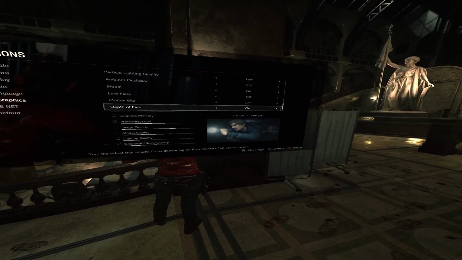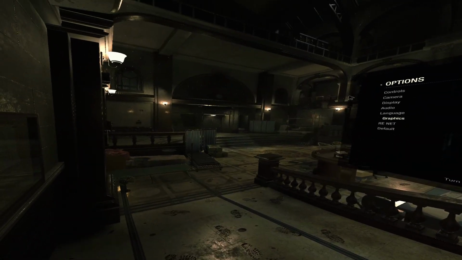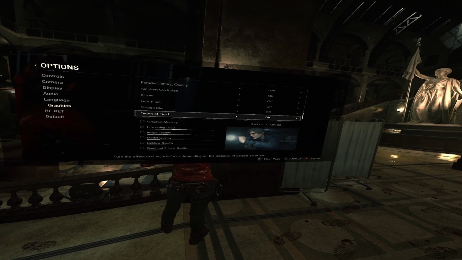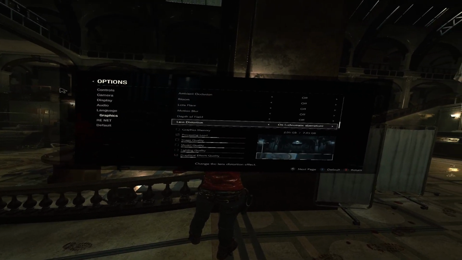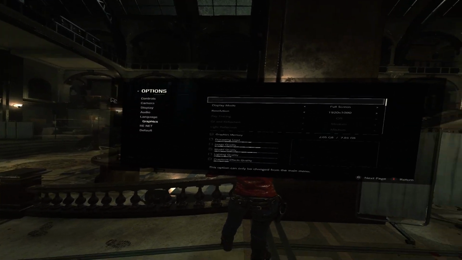Depth of field. I like the shallow depth of field in the back for cinematics. I don't think that would affect performance too much, but they say keep it off. Lens distortion on, I guess. Film noise on. So all that's fine.